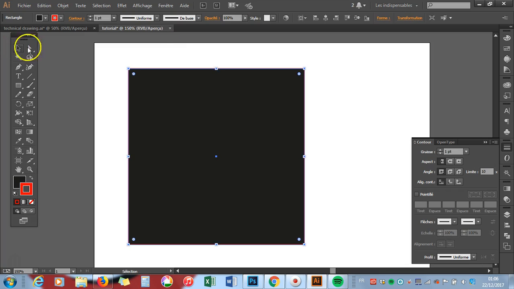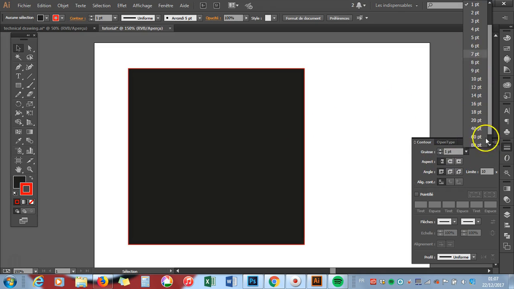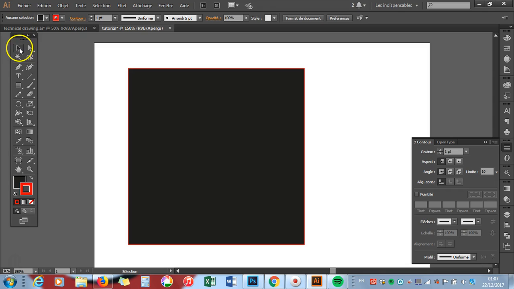So don't forget to always select your shape when you want to modify something. Otherwise I can change everything here and it won't do anything because it's not selected. So don't forget to take your black arrow to select your shape. Okay, now it's selected, that's the difference. And now if you change the options, you will change the aspect of your shape.